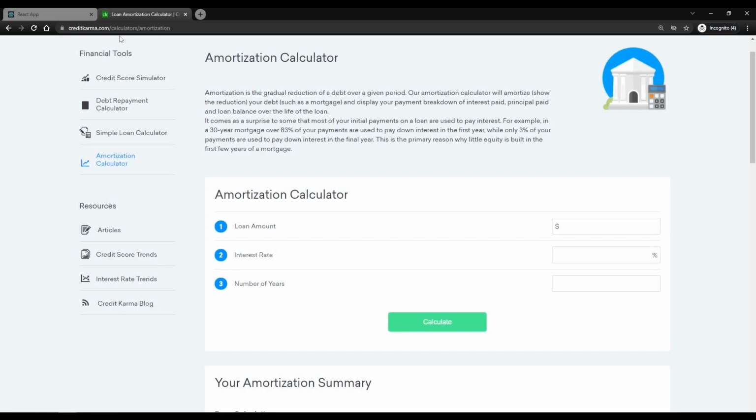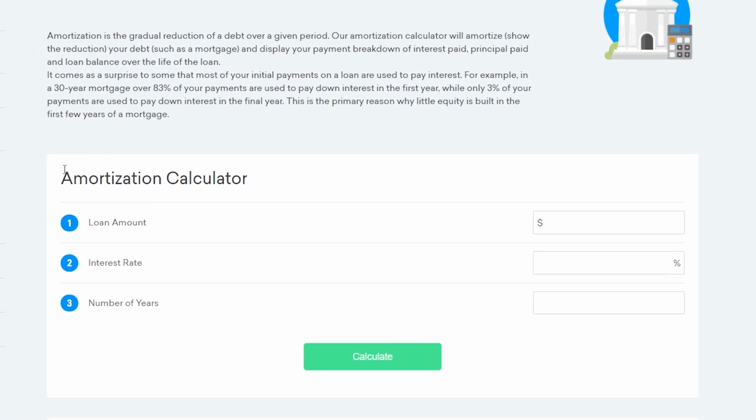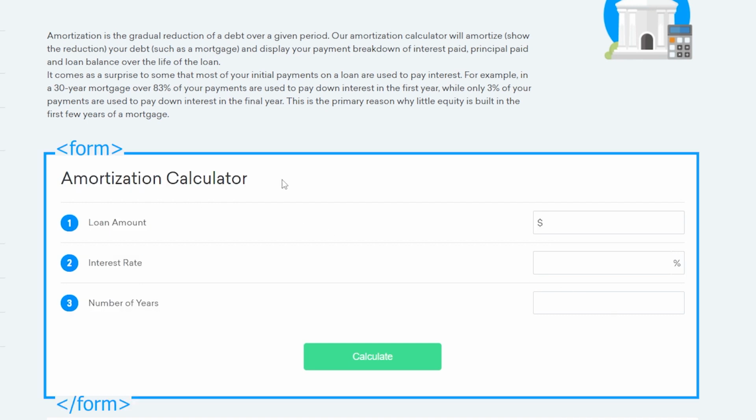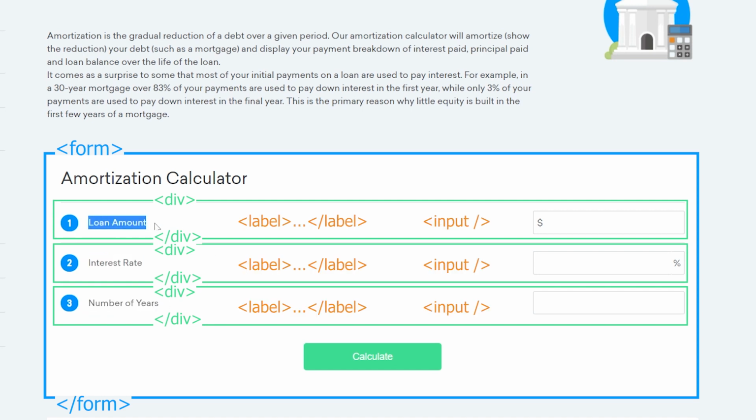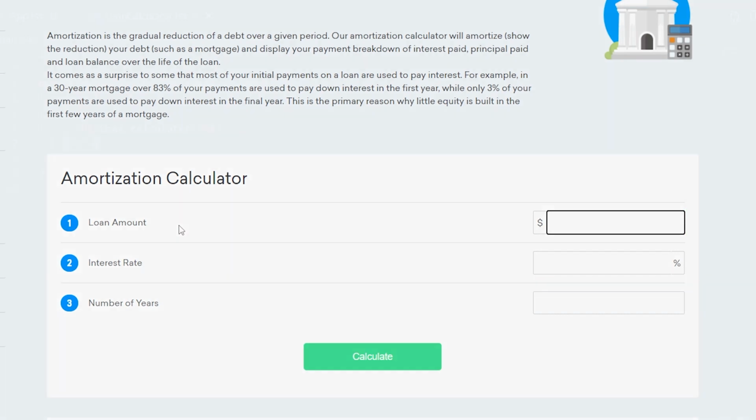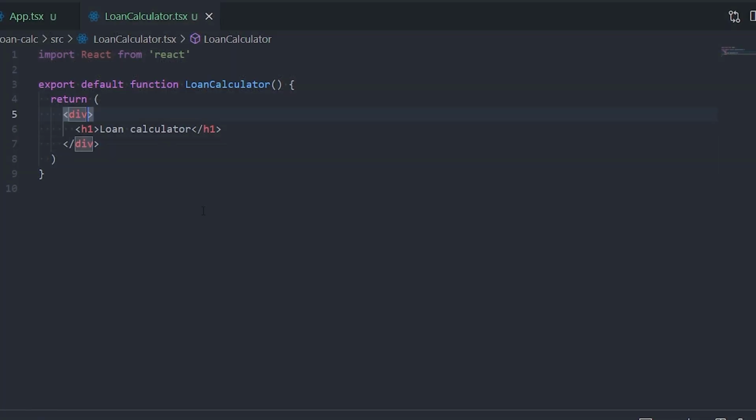Since we're going to use the Credit Karma calculator as an example, we're going to have a form with 3 divs, one for each row, and in this div, this text is going to be the label, and this one is going to be the input. Let's get back to Visual Studio Code and start with the HTML markup. First of all, I'm going to add the class name for this div. Let's say this will be loan calculator container. We're going to use the class names to apply the styles.